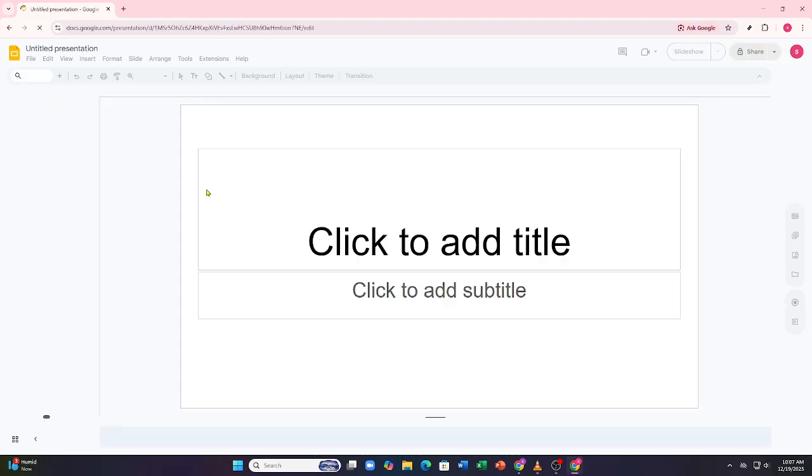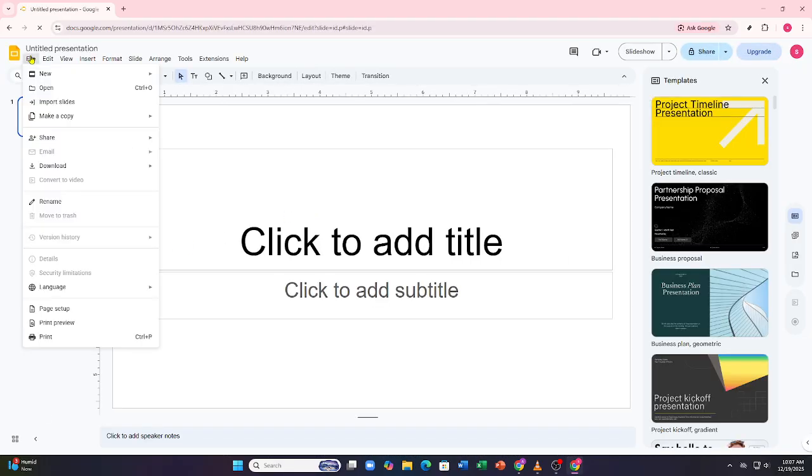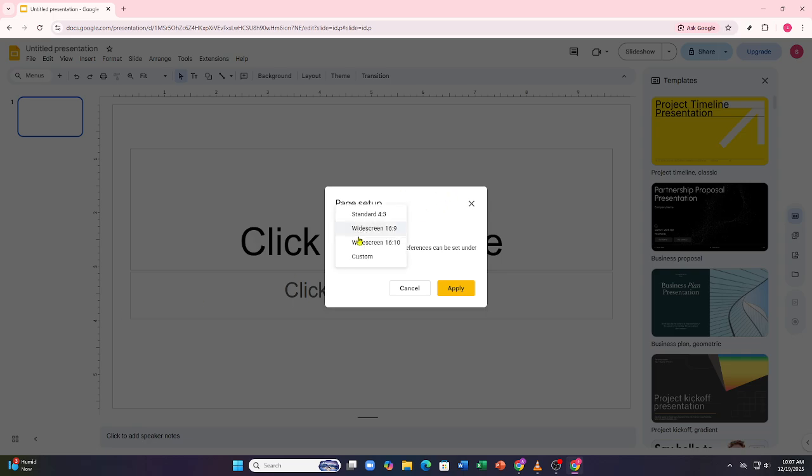Now, set up the slide size. Go to File, then Page Setup, and choose a custom size similar to an A4 or letter page. This ensures your resume looks correct when downloaded or printed.